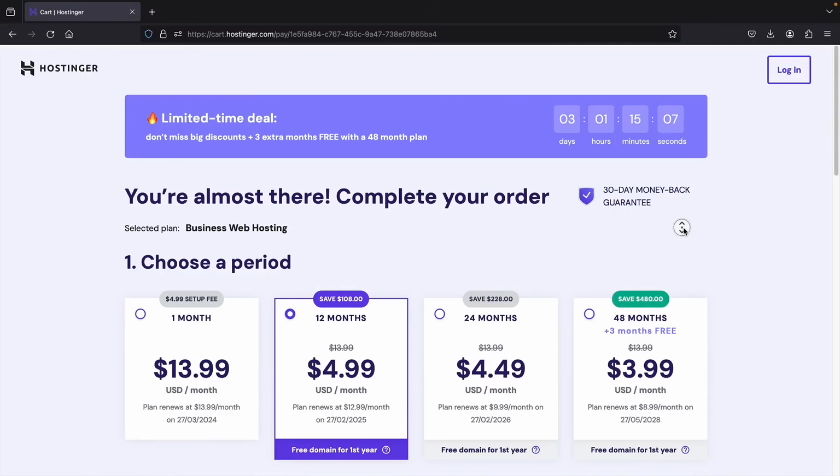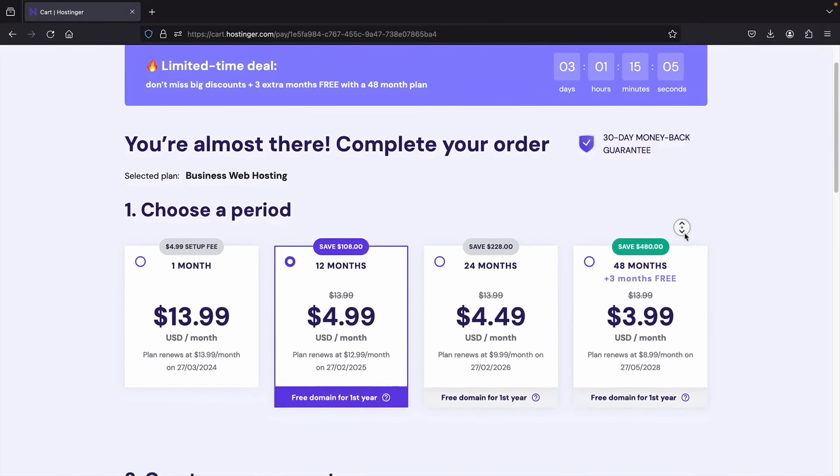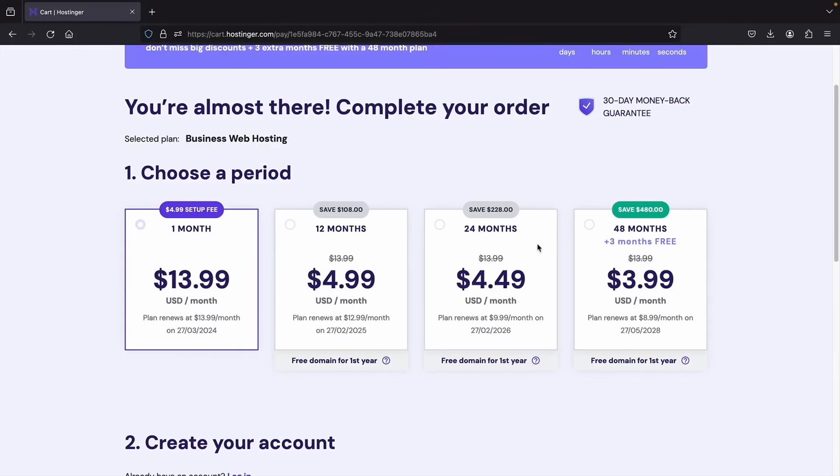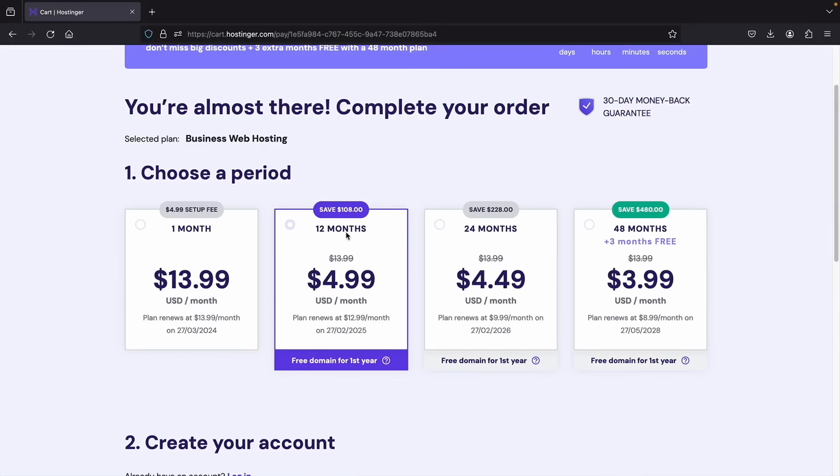Okay, and the next thing is the time period. So here we have 4 different options: 1 month, 12 months, 24 months, and 48 months. Now, I would definitely recommend going with 12 months. 12 months will give you enough time to decide if this is for you or not. You also get a free domain if you go with a 12-month or better plan. And just remember, you do get a 30-day money-back guarantee for any reason, so you can always get your money back just in case this didn't work out for you.